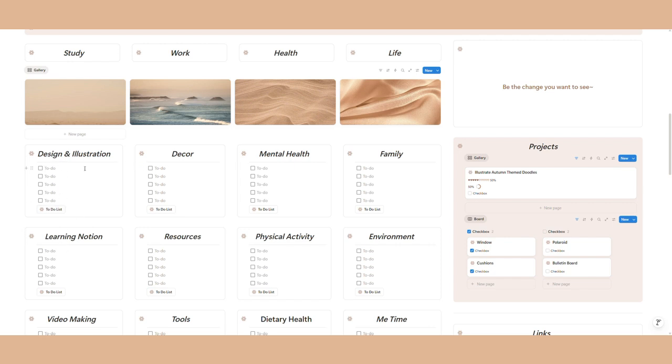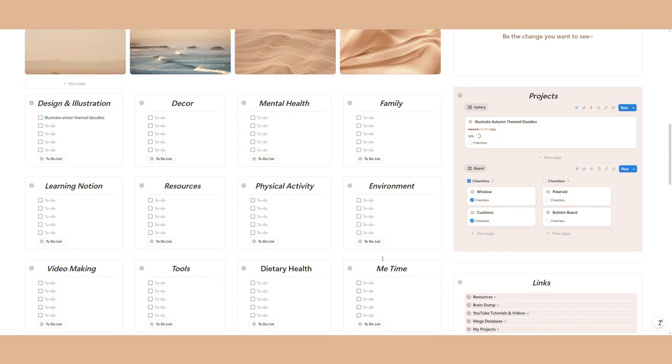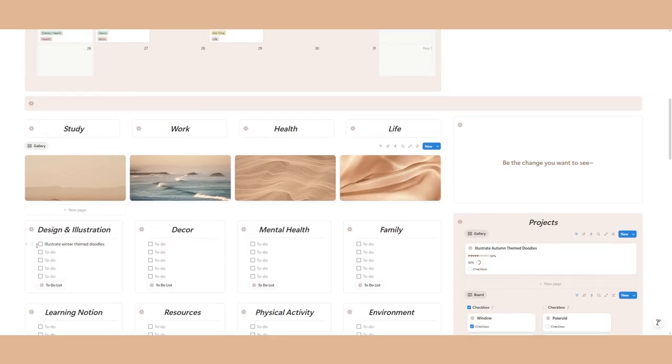Learning Notion is also another subject. Video making. I had life as part of my study, but now I've moved it onto its own focus area since this is a life planner. I also had architecture and design, but I am putting that on hold at the moment. So I've got work and health as well as other categories that I want to focus on as part of the life planner.